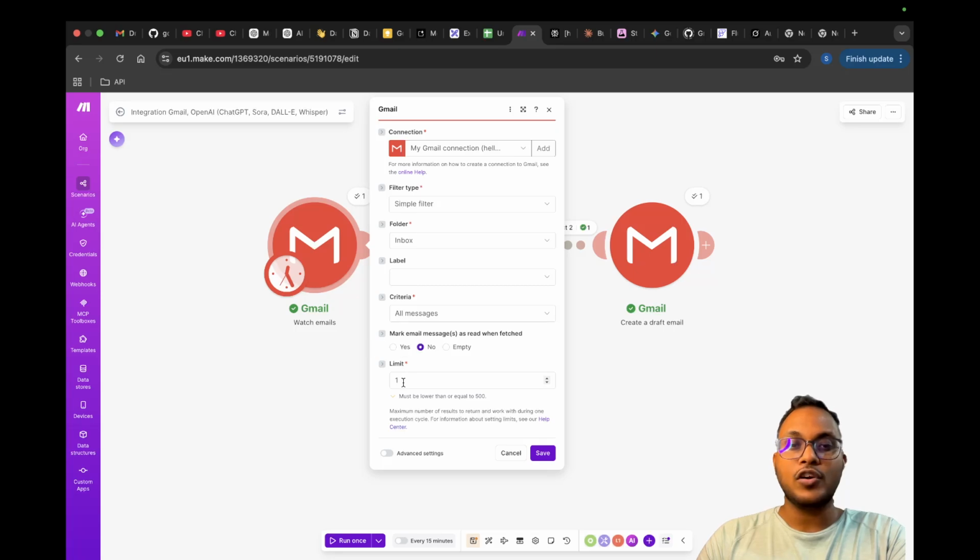And the limit, if you want to say, I want to draft all the mails together, you can also do that. Currently they have given the option till 500. So if you run this scenario once, it can create 500 draft mails at a single time, right? But for my convenience, I kept it at one, just to check whether this email automation scenario is working or not.